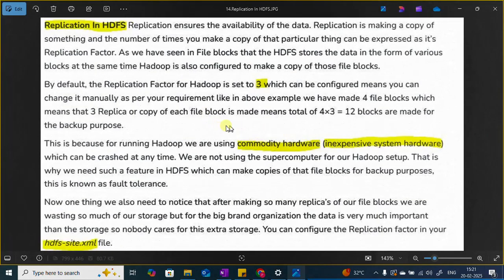Now replication factor. I have already completed it, so there is no need to spend more time. If you want, you can just go through it. I'm just keeping the slide for 2 minutes, but I have explained the same things.